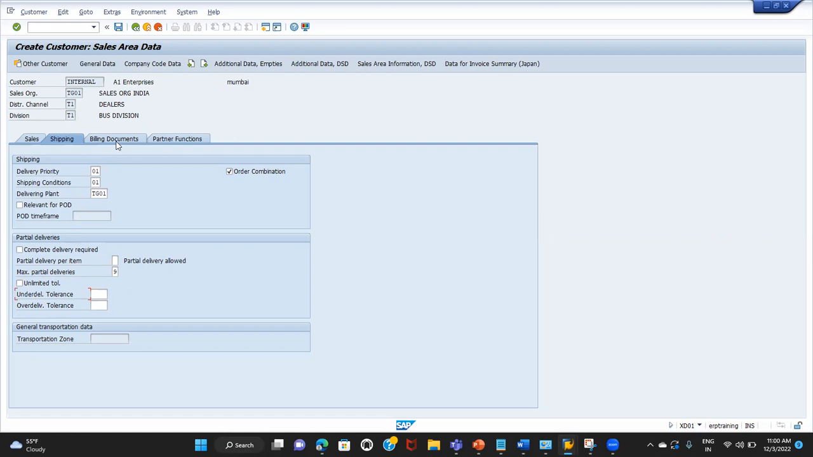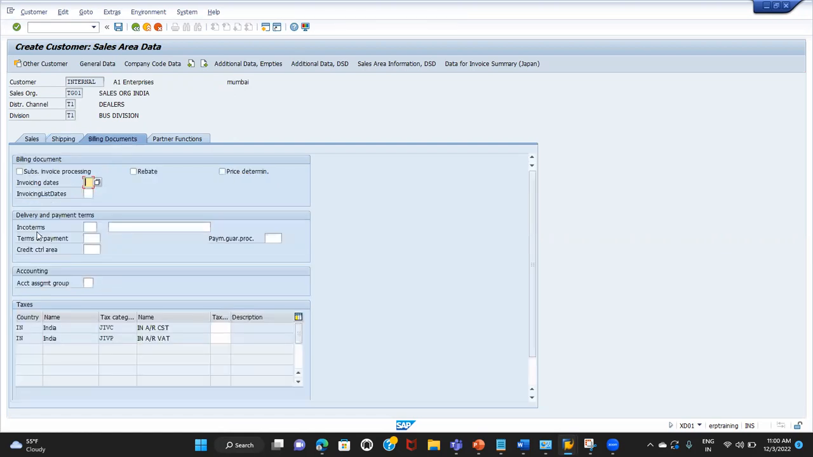Now moving on to the next tab, billing documents. We have a rebate checkbox here. Rebate, that means there is a difference between rebate and discounts. Any idea what the difference between these two is? You might have heard about rebates and discounts. What is the difference between these two? Any guesses? Just a wild guess.